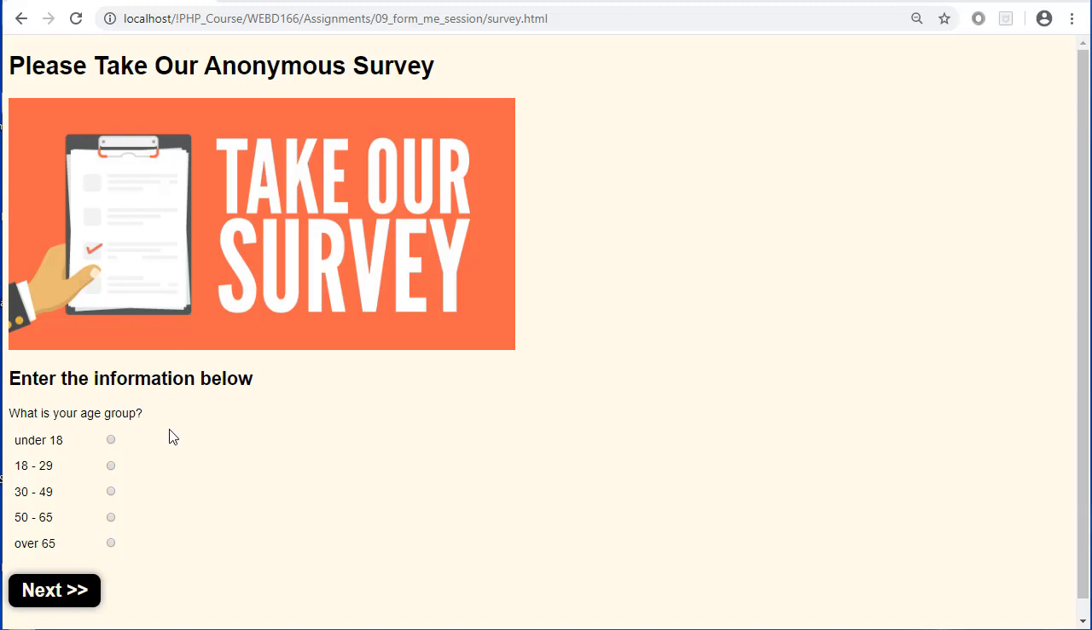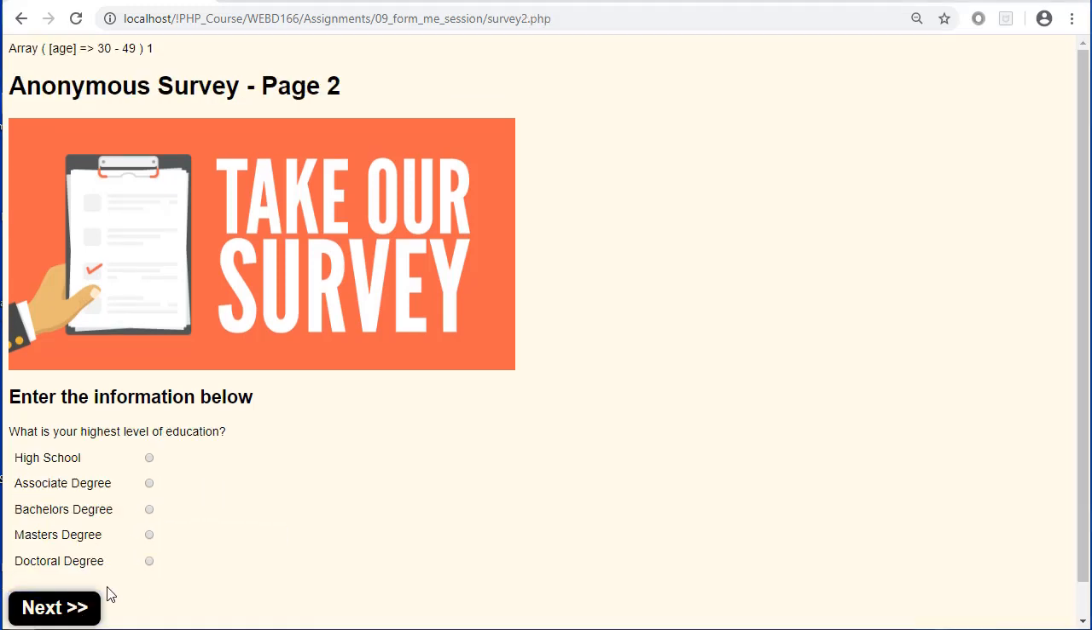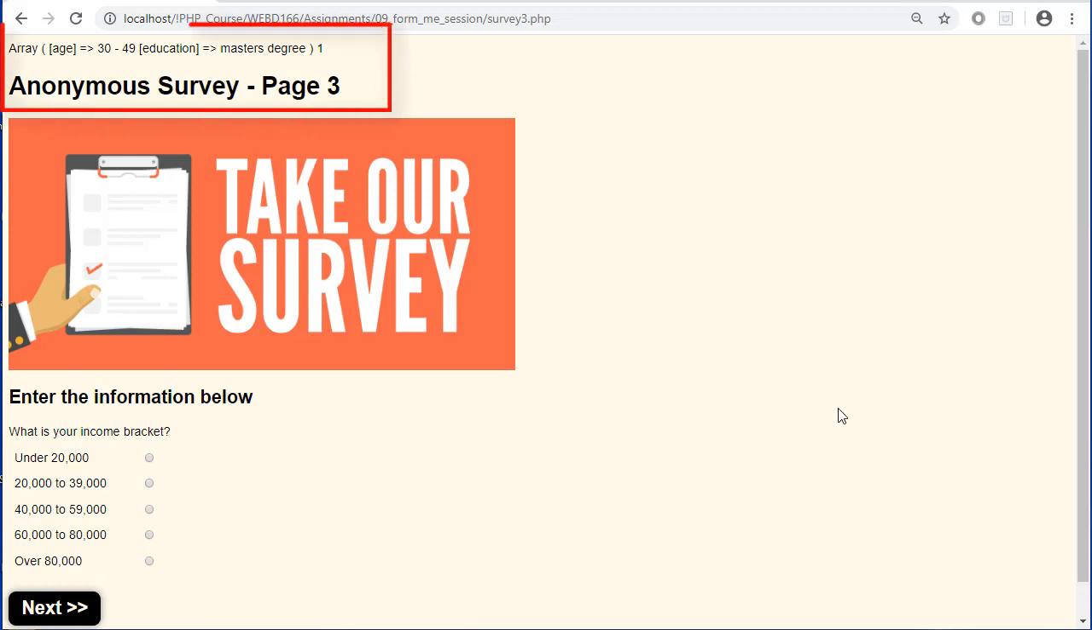Here I am on the home page. I choose an age bracket and I click Next. What you want to do, you always want to be testing that you are accurately retrieving values. So here I have on the top of my page the print_r function telling me what values are in my session array. That way I know that I am storing the values correctly. Now I will choose another answer. I will click Next. Now I'm on page 3.